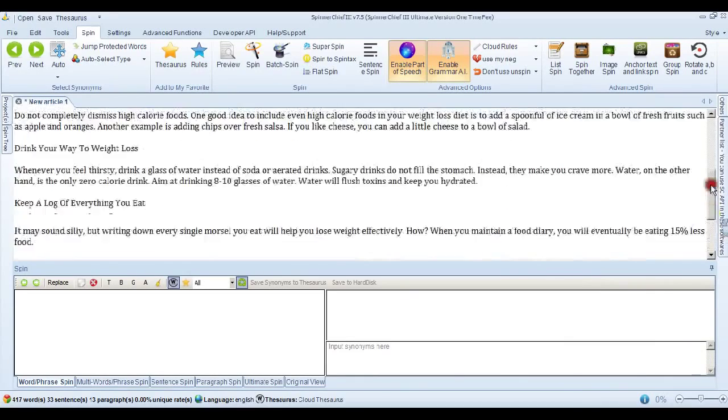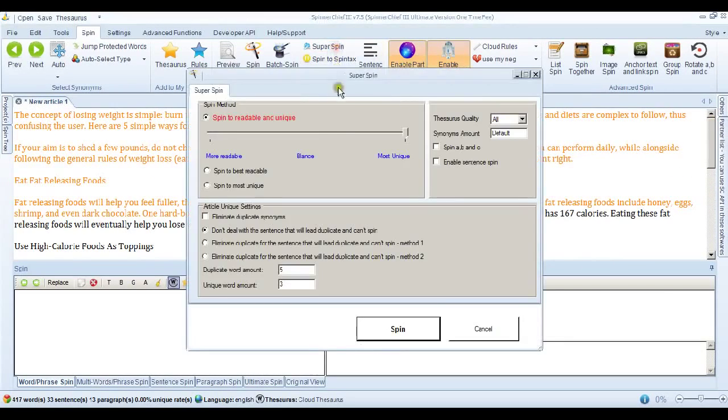I'll put the article back in, and we'll go back into the SuperSpin feature. Now that didn't work this time, this most unique setting, so I'll put it back. And we'll look below the line now. Now when SpinnerChief replaces synonyms, it uses our unique statistical replacement method, which means it chooses the best synonym or phrase that is statistically best. And in that case, it's more likely to read well. It's more likely to be human readable.